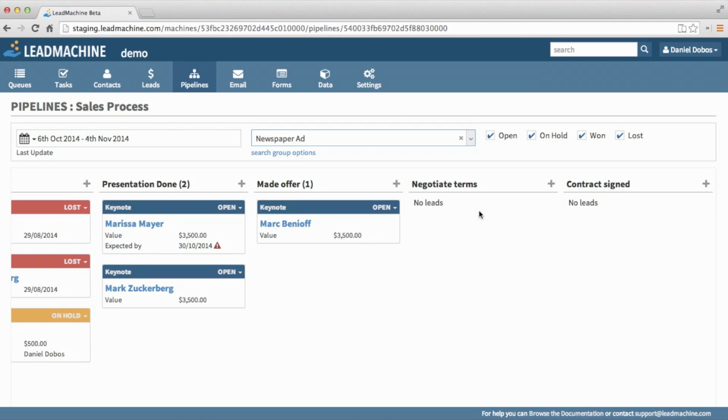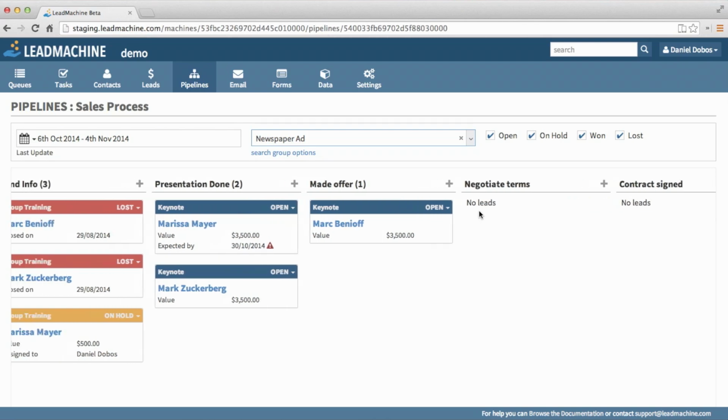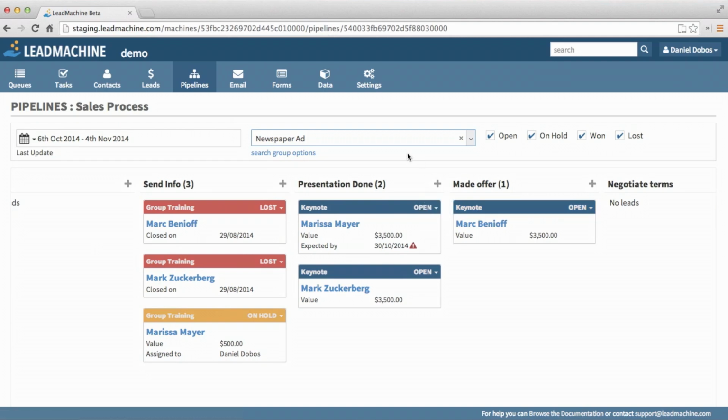Obviously in a business, you're going to want to download all of your leads and do full-on reporting. But what this does is give you a sense of how your pipeline's going based on these contact search groups.